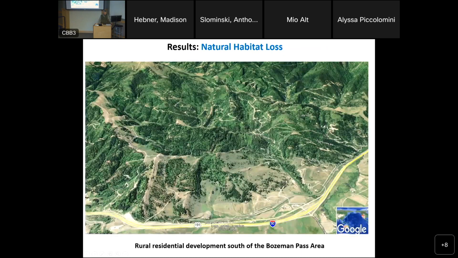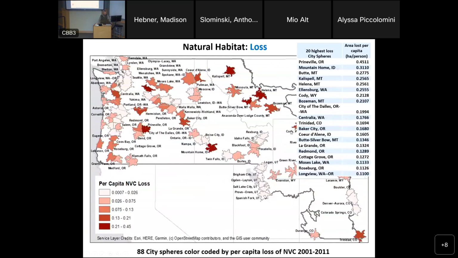Of course, this is what it looks like as an aerial photo. These roads here off Bozeman Pass reach out to rural homes. This is an example of the type of land use change that is eating into those natural habitats.